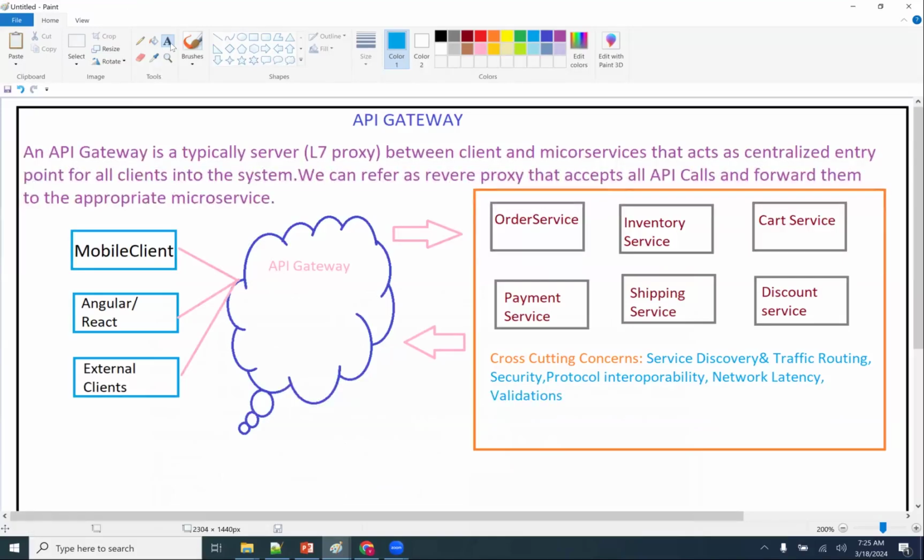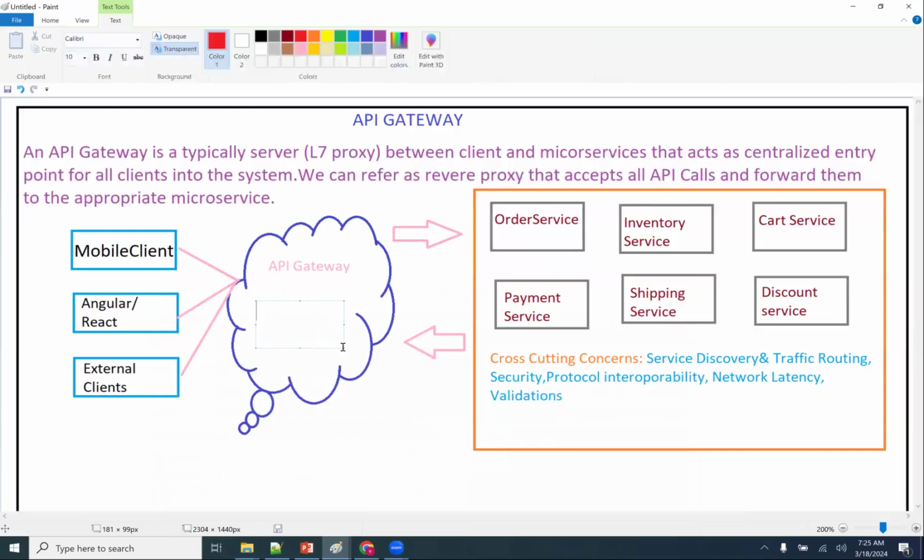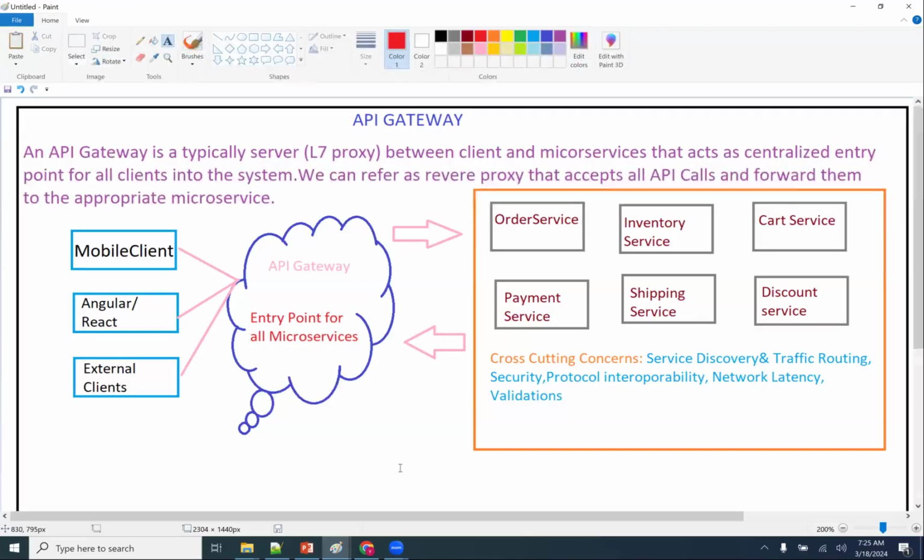So what I can say is that this is an entry point. Can I say this is an entry point, guys? Entry point for all microservices. Okay. Now, one by one, we'll see here, guys. One by one, we are going to discuss here.